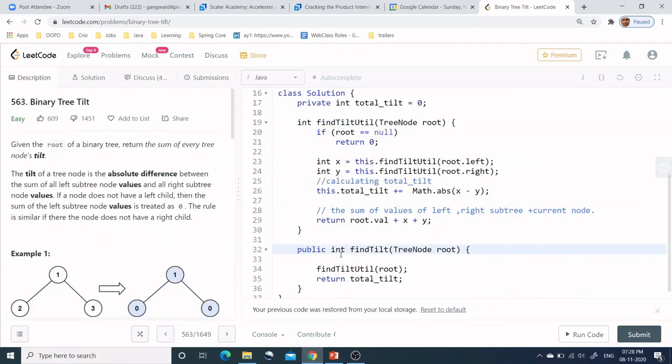This code is in Java. We have the function findTilt and another, findTiltUtil. We are calling findTiltUtil and passing the root. Here we have the variable total tilt, which will be our output variable where we are storing the total tilt. In this method findTiltUtil, we are taking the root, and as discussed, if root is null, then we are returning 0.